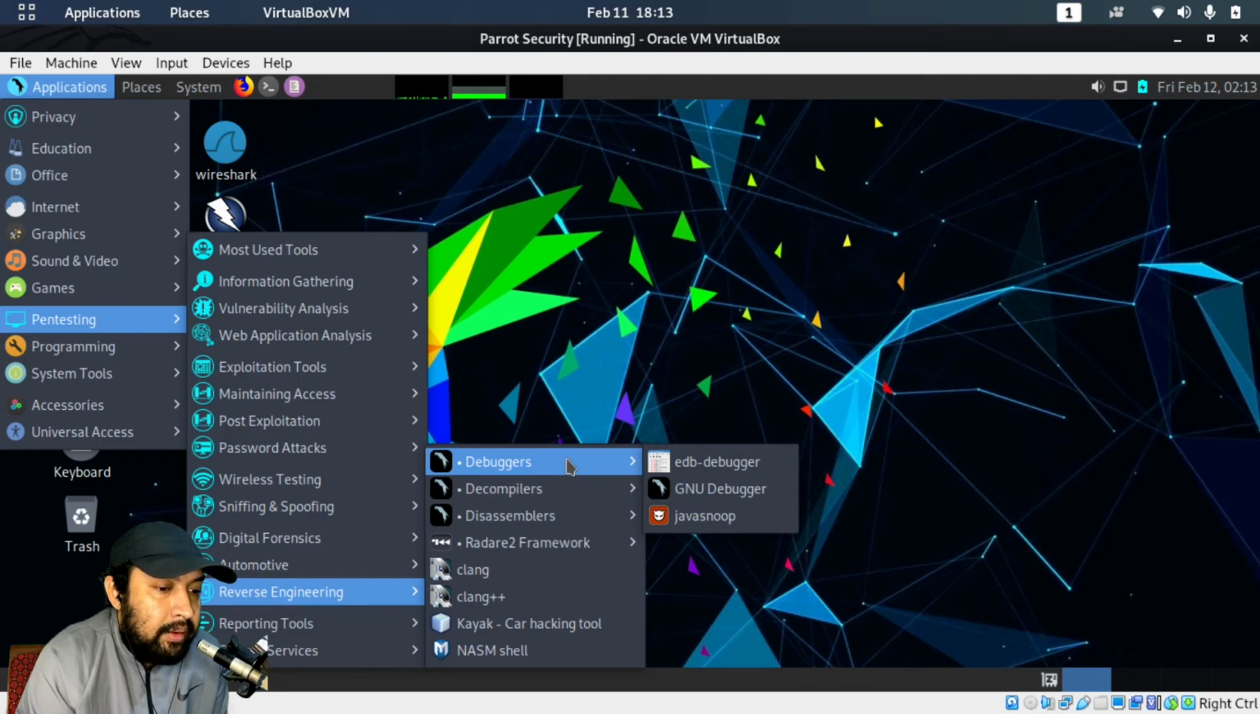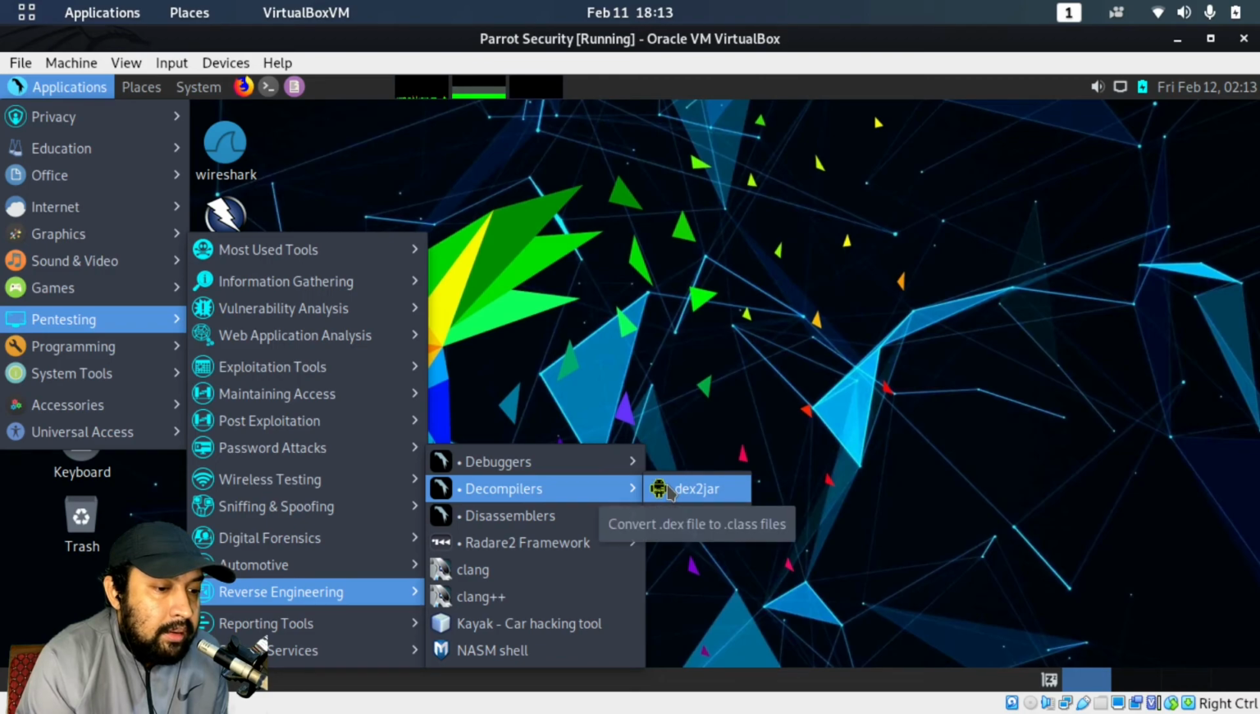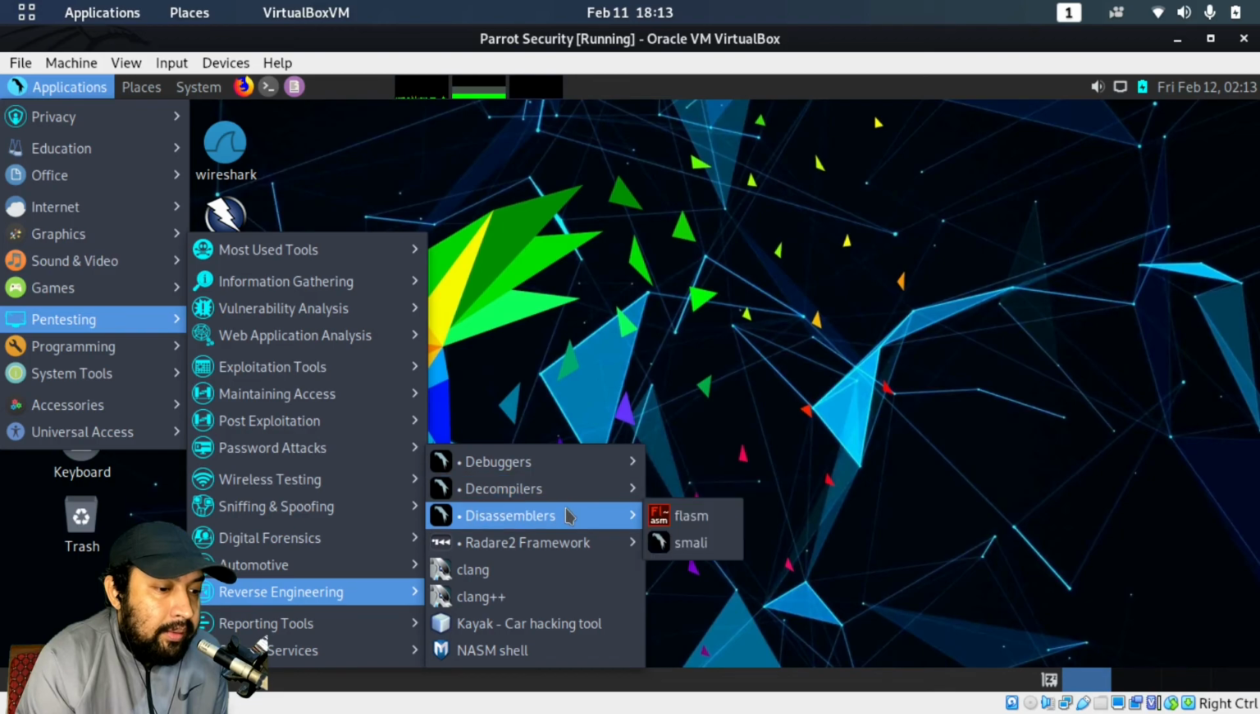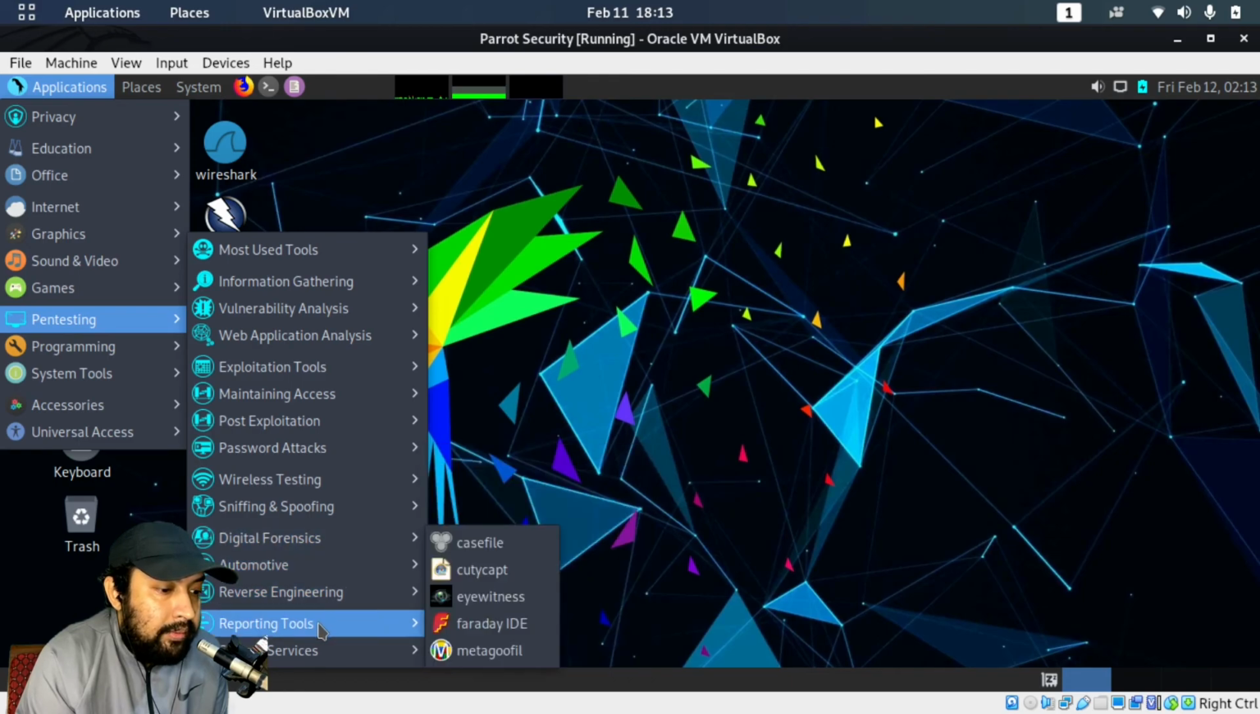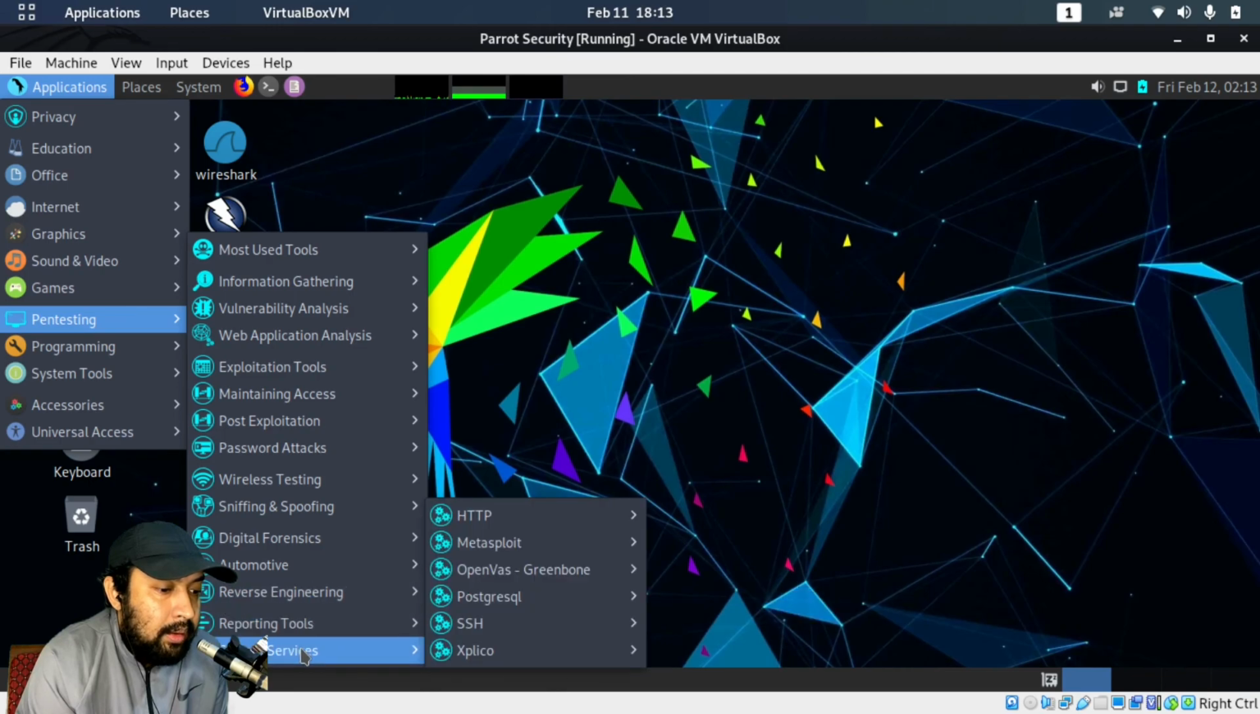In debuggers we have Java Snoop, EDB, GNU debugger, decompilers, dex2jar to decompile Android APK files, disassemblers, Flasm, Radare. We can also use OllyDbg and Immunity debugger. We can use IDA Pro, disassemblers. Reverse engineering reporting tools, we have CaseFile, Metagoofil, EyeWitness, QtCap.